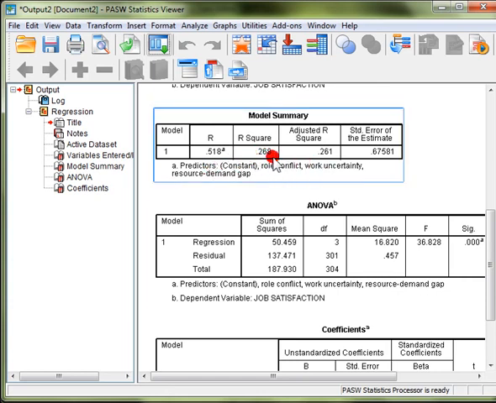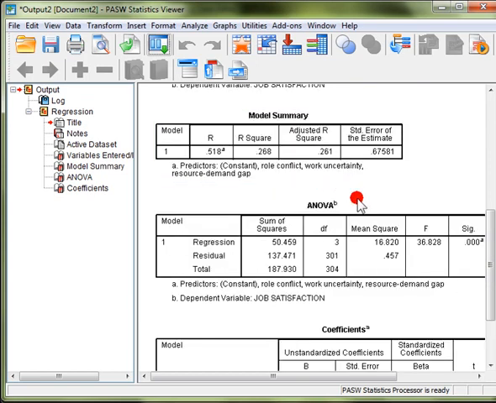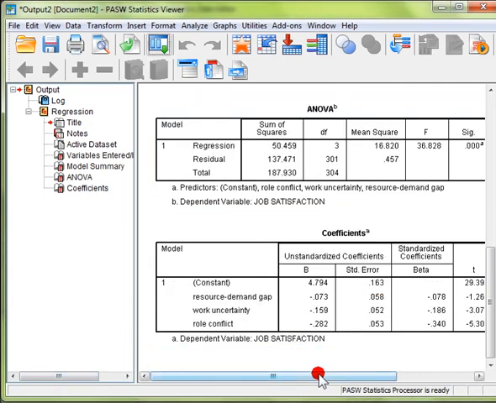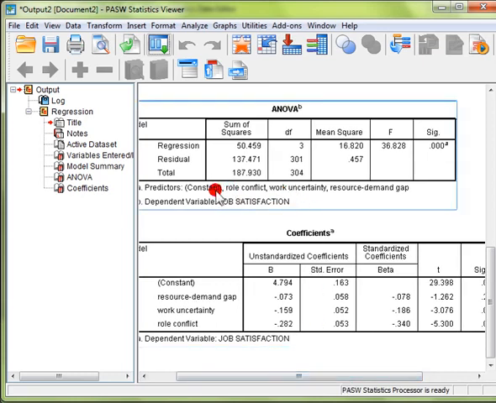Here's our R squared. 0.26, 27, that's alright. A little bit different from what we saw in AMOS, but that's because I think I might be using different variables. Our ANOVA table here, this is the cumulative effect of all the predictors on the dependent variable, and it looks like the cumulative effect is significant at 0.001.